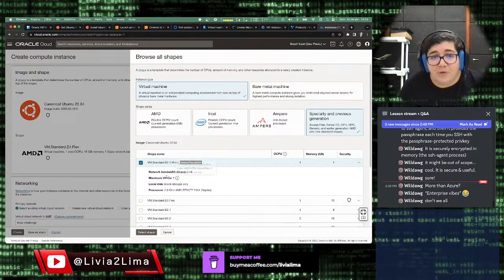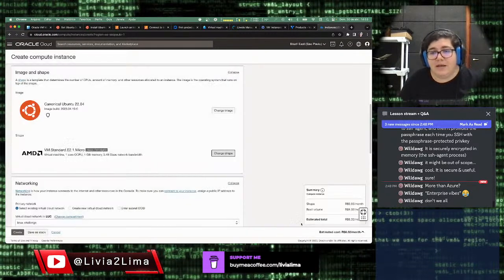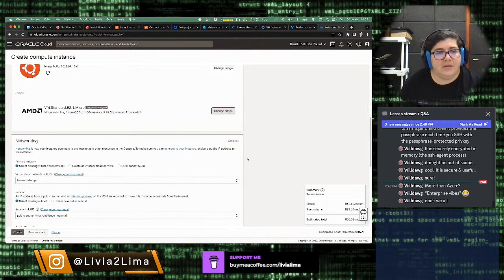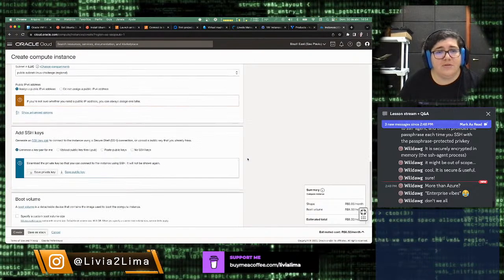It is one CPU and 1 gig of memory. So it's everything I need. Select shape. And now it's a lot cheaper. Networking, I'm not going to change anything. It's going to be filled out automatically for you.